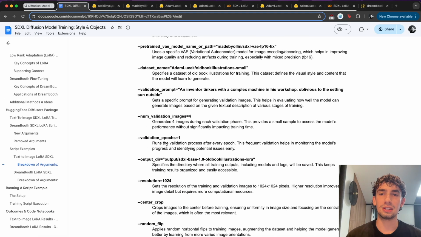And then validation epochs. And this is how many times it's actually going to run a validation. And an epoch is essentially one sort of pass through the training data. So once it's gone through the entire training data once, that is an epoch.